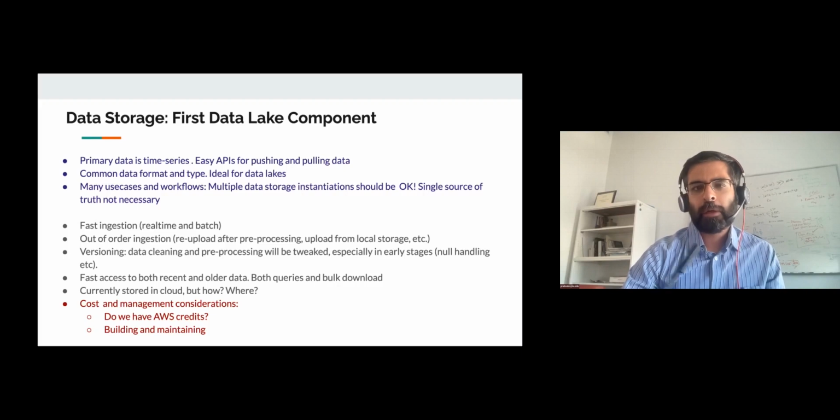And I think that because of the federated and distributed nature of our teams, we have multiple use cases and workflows of data. So a single source of truth is not necessary and not possible. And we should be okay with redundancy and multiple instantiations of our data storage.